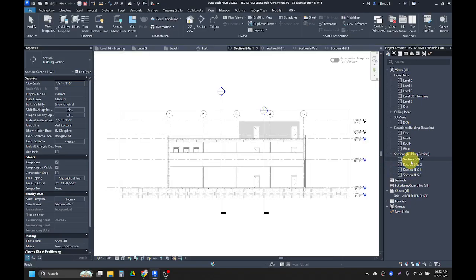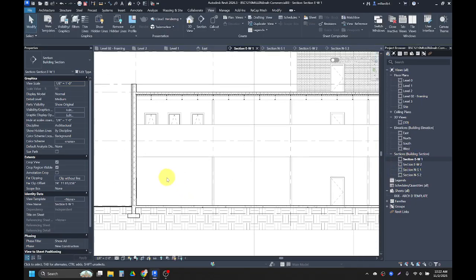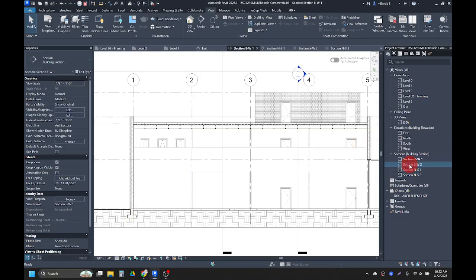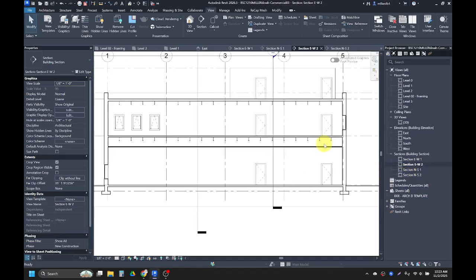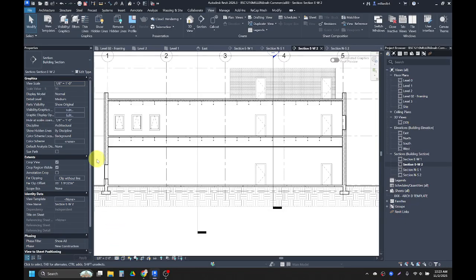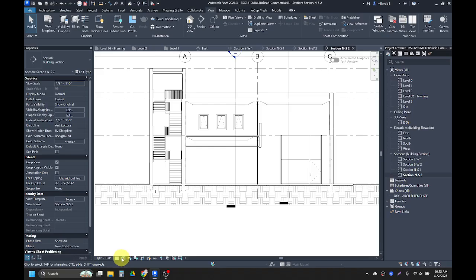Same thing then if I go into east-west number 1. I could have come in here and put my detail level back on coarse, so that way it all goes away, but it just kind of made my job a little bit easier. I'll also go into my east-west 2 view, and I'm gonna adjust my detail level in this one to medium, so that way I can see some of that detail in there. And the same thing with my north-south 2 view as well. I'll change my detail level to medium.